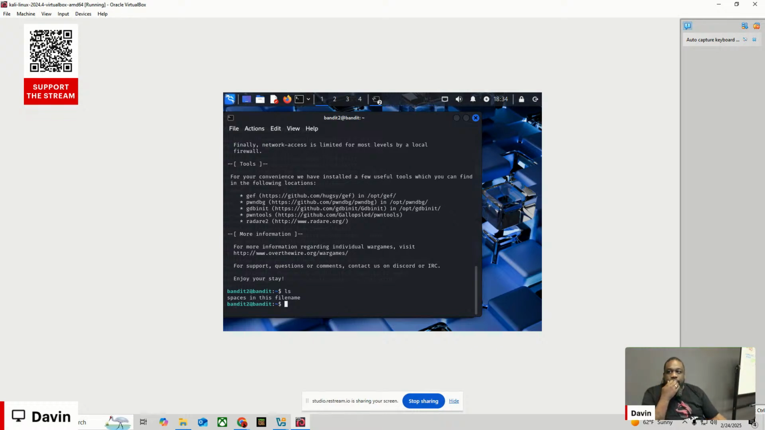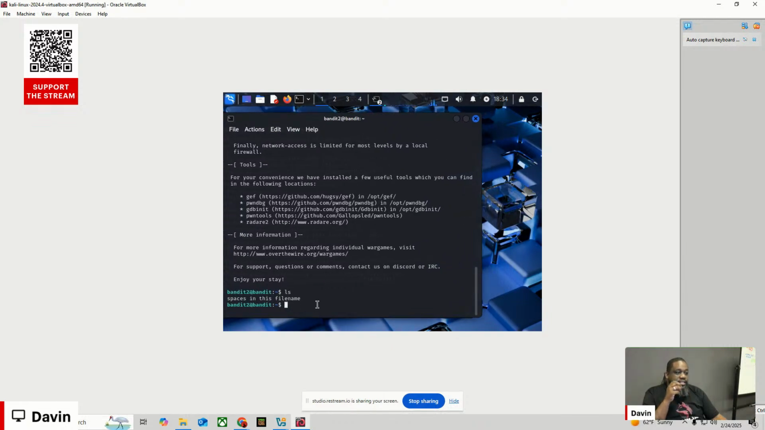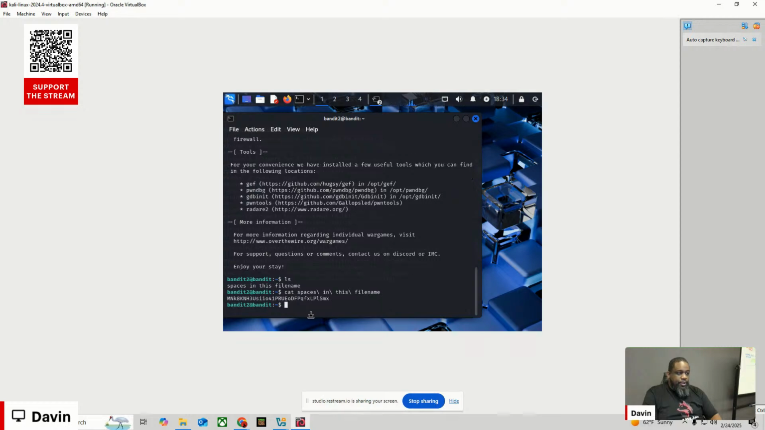So the thing with Linux, yeah, I said it was weird, but yeah, I don't know. So now we're in a situation where it says spaces, and when I'm looking over, oh, Kali Linux finished updating. So here you see spaces in this file name. If you try to cat this file, and you do cat spaces in this file name, you see it's looking at it like they're separate.